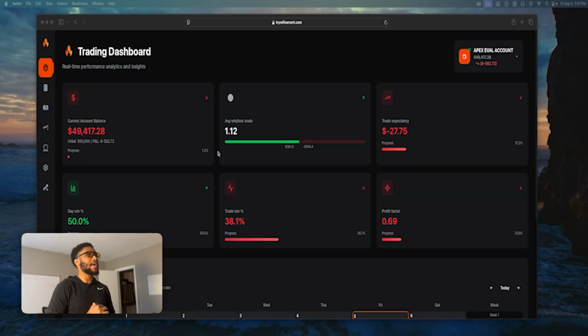First, let's start with the dashboard. The dashboard, I feel like it should just be a really quick overview of your stats, kind of tell you what's going on. As you can see, I am in drawdown a little bit. A lot, okay, all right, you got me, a lot.